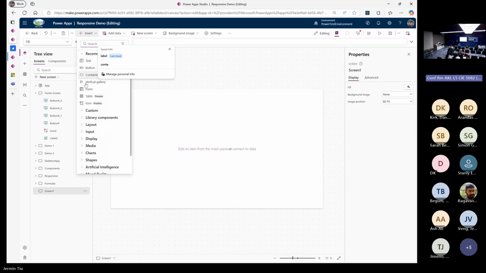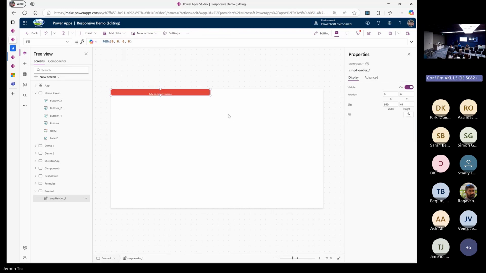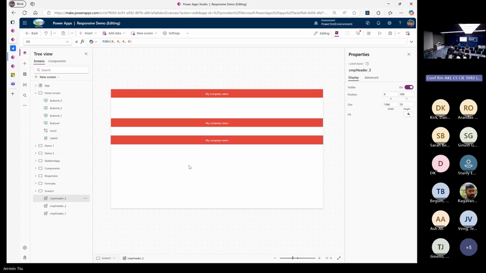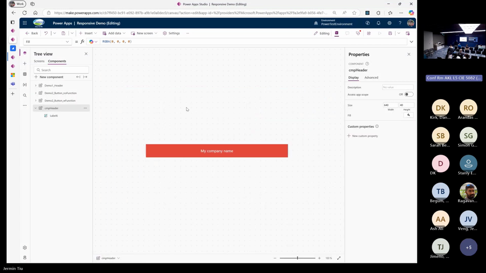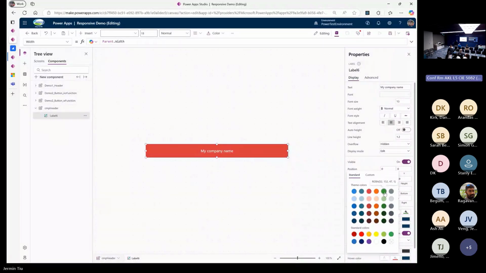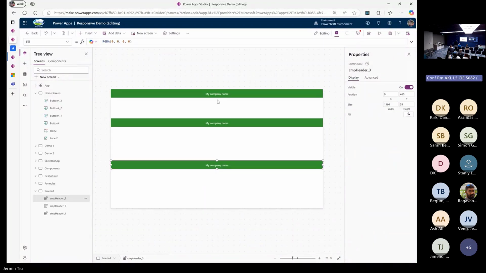So now what I can do is, under custom, I've got my component header that I've created. So I can stick this in here, size that. And I could make multiple copies of this. That's not a problem. It does mean now that if I do decide to update my color scheme, pick green this time, it will update all the instances used, right? So very, very useful tool.